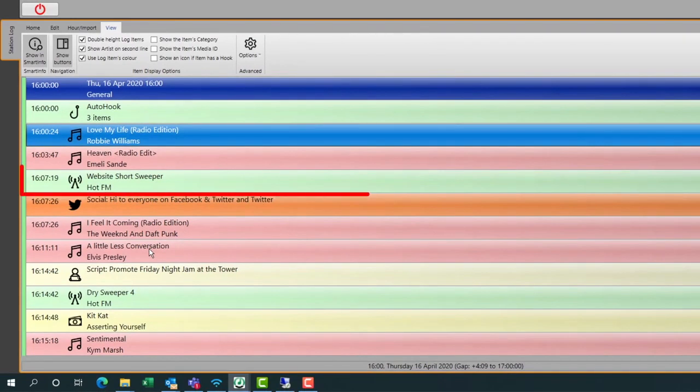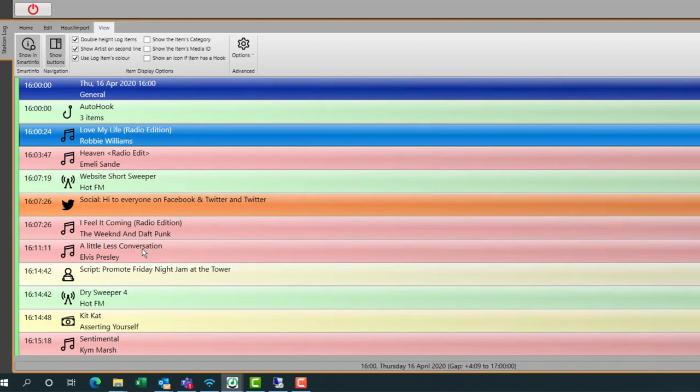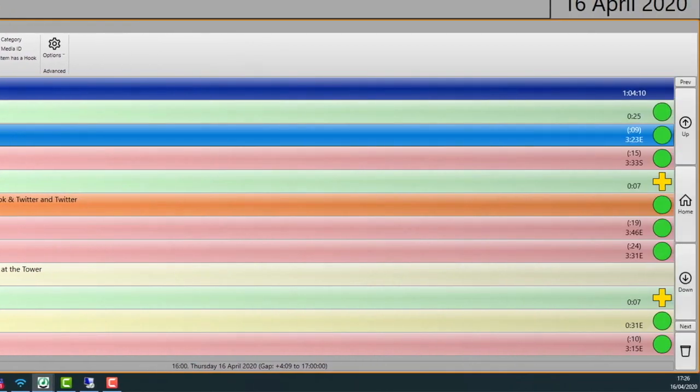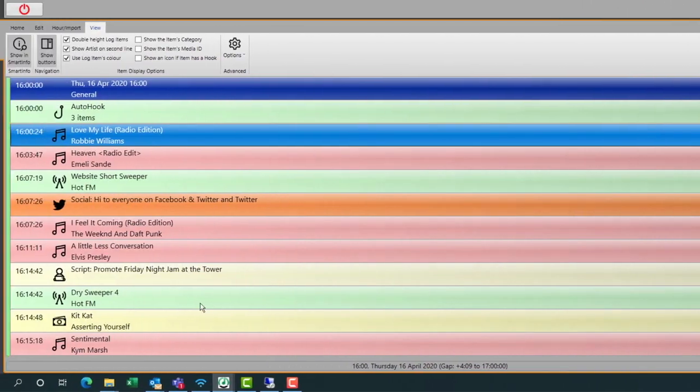The next item is a link item, which is basically a jingle. They work very much in the same way as songs. In this particular case, on the highlighted one right now, it's actually going to be a sweeper. We know that because the chain type is a yellow plus instead of a green circle.